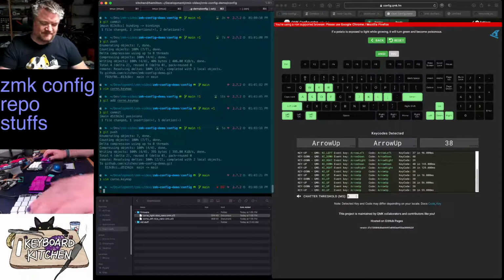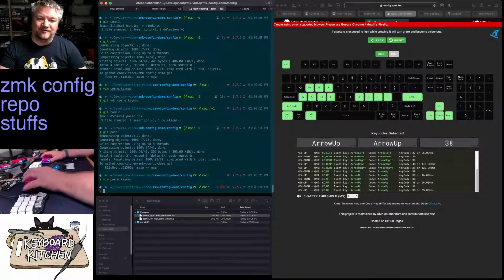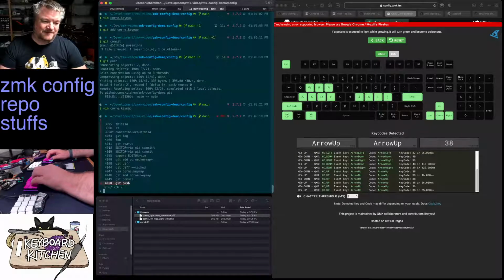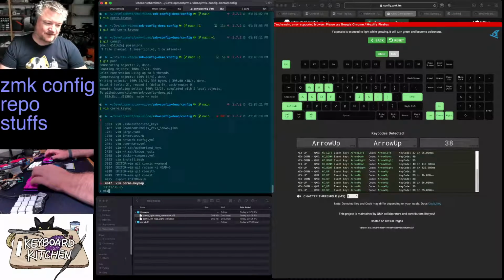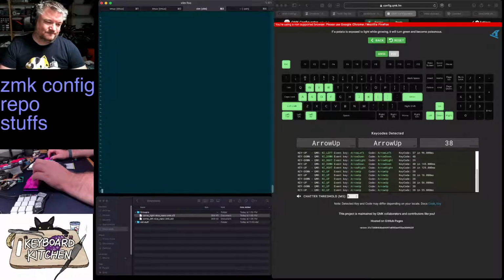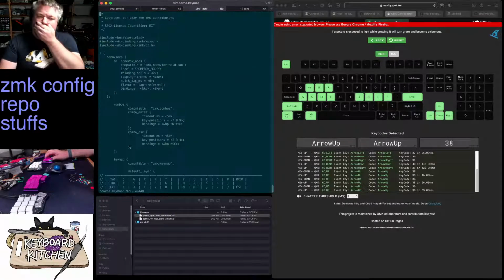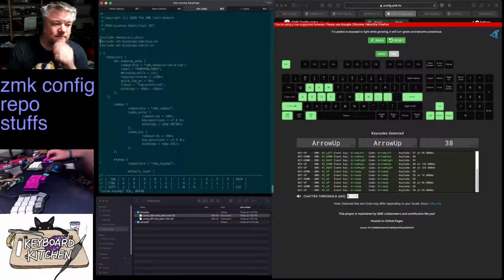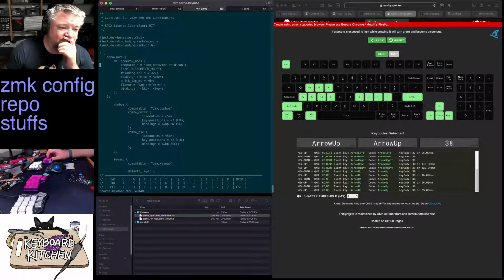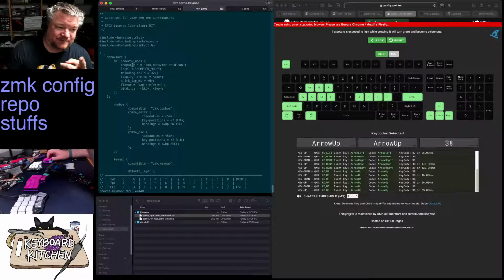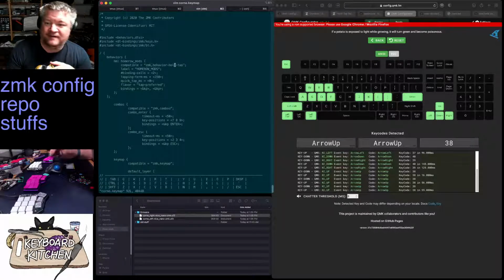Because this map is different enough from my normal map, I'm gonna keep using my vimcorn.keymap. So, see this: compatible equals ZMK behavior hold tap.